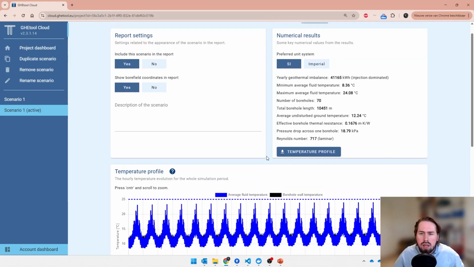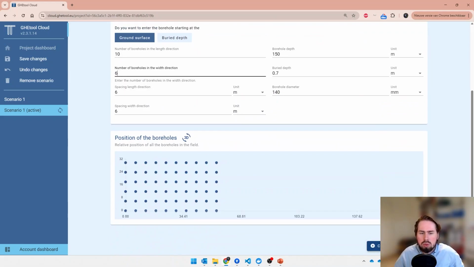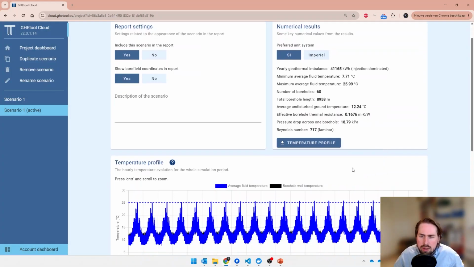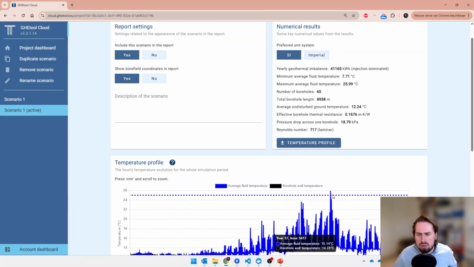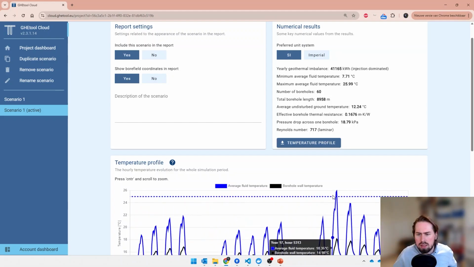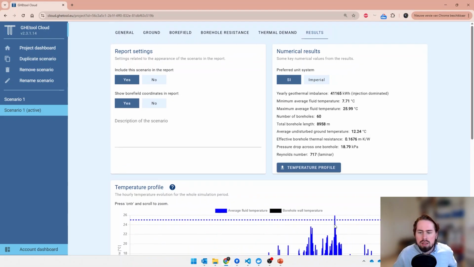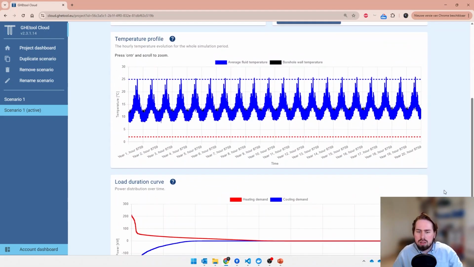So perhaps I'm just going to check. If we go for 6, what will that give us? And this is the result if we go for 60 boreholes. Here you can see that we indeed do cross the temperature limit, but I would guess that it's the same peak as before. Yeah, okay. So in my opinion, we can work with 60 boreholes for this particular building.